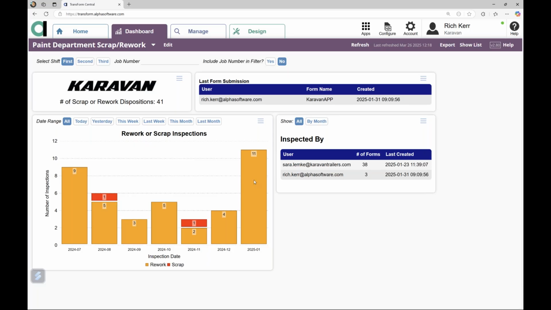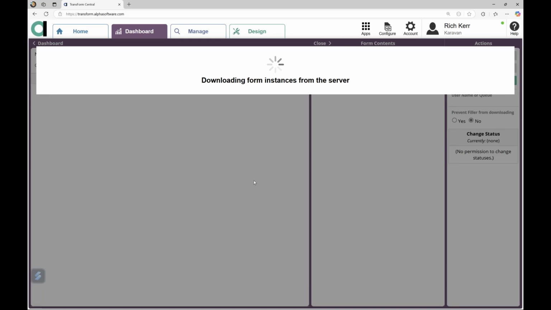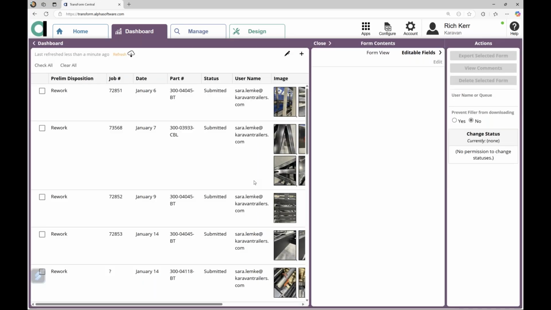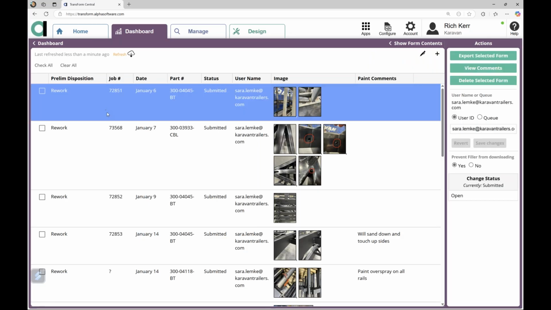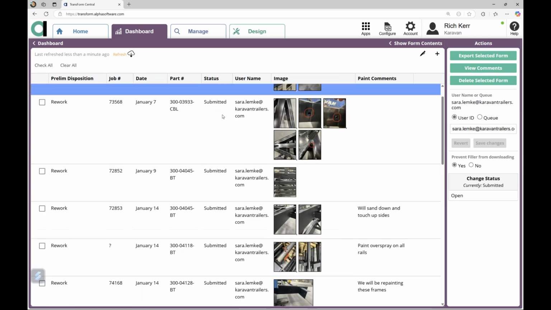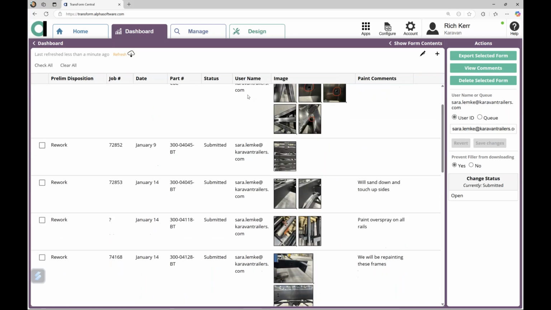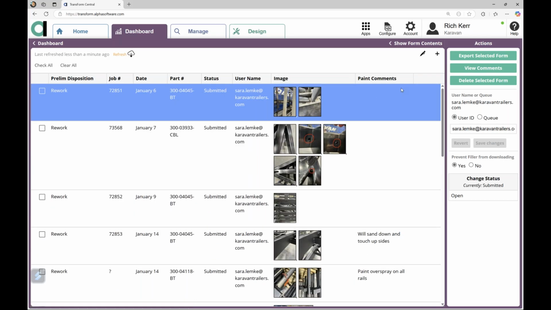Let's go ahead and click on the 11 from January. So when I click on that part of my chart, it gives me this drill down where I can now see the individual records. Because we've got X amount of horizontal space, you make a decision in terms of which fields you'd like to see here. So we've got the disposition, rework versus scrap, the job number, the date, part number, the status of the form, whether it's still in process or it's been submitted, the username, image, etc.